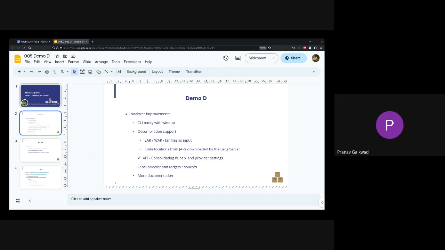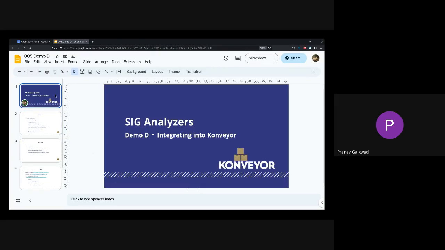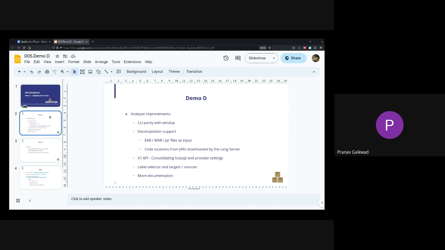Until now we have been doing community demos, the past A, B, and C demos we did. This is a continuation on that. The big highlight of the demo was that we basically took efforts to make analyzers ready for integration into Conveyor. So a lot of work that happened was around this area. That was the main theme of this milestone. As part of that, we worked on a bunch of things.